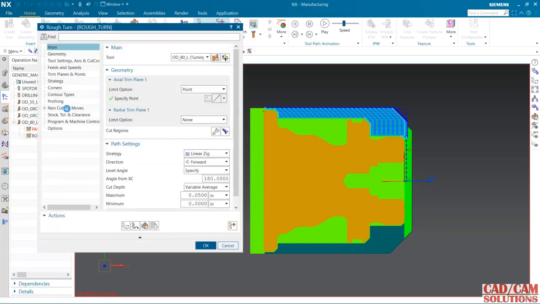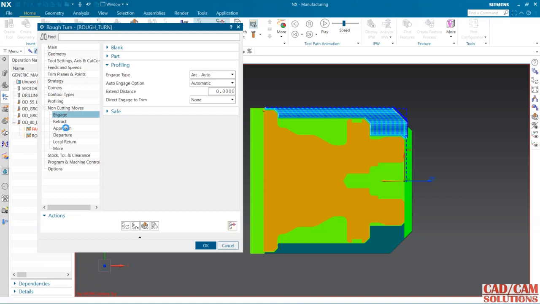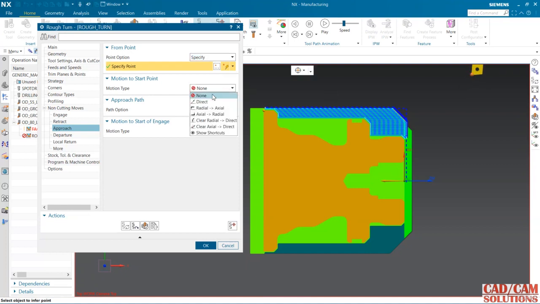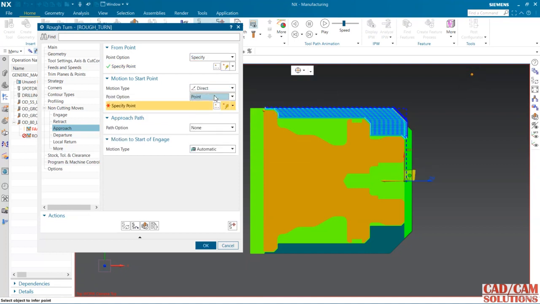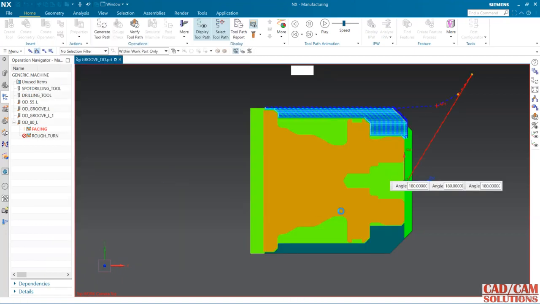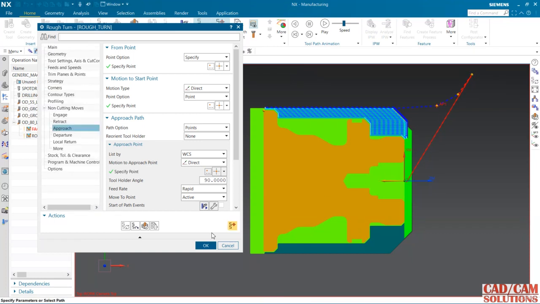And from engage, approach, approach point, motion start point direct, and the point is this point as here. After this, the tool is coming here. Okay, the last point of the tool means stall. In the first operation facing, the tool departure is up to this point only. So from the last point, the tool is going to this first point and then it is going to start cutting.